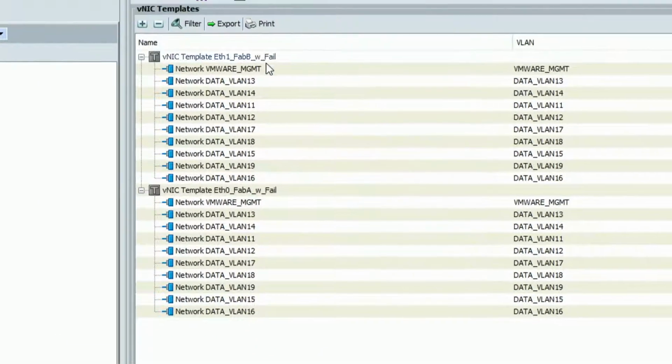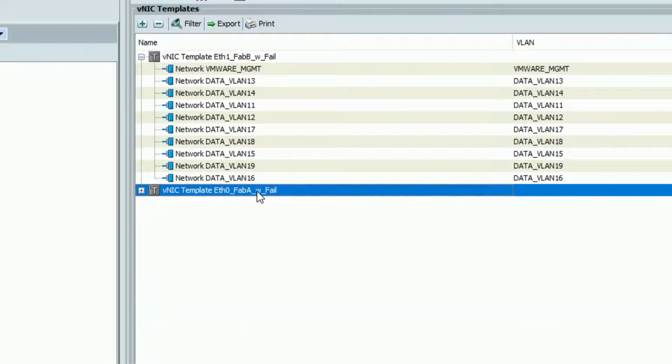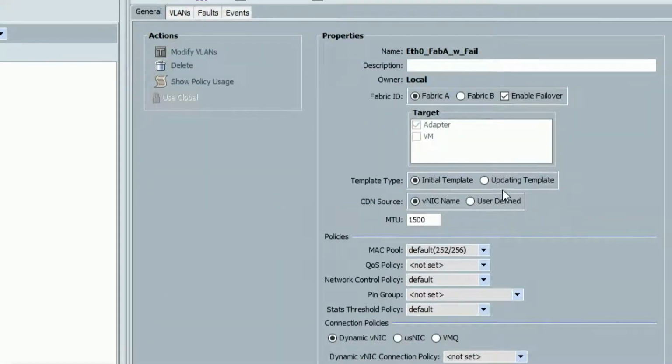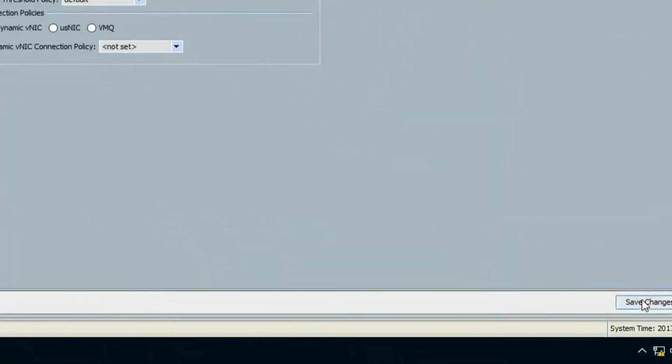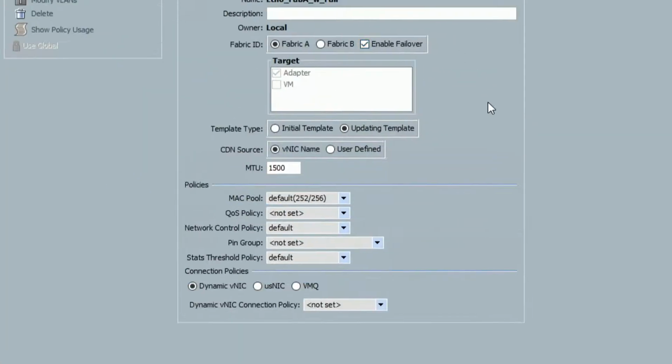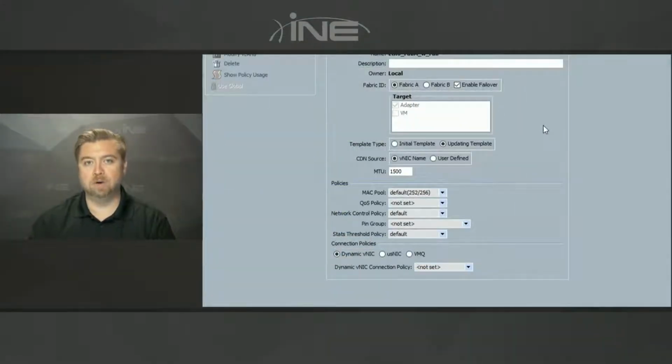Okay, so let's go back to the first template, ETH0 Fab A with failover. And I'm going to change this to an updating template. What this means, updating versus initial, is that when I actually go to spawn virtual NICs from the template and I go to make a change, it's asking me: do I want to make the change on the template itself and then push that down to the instances, or do I want to have to make the changes to the individual NICs themselves? By default, when the template is initial, it means it copies the attributes from the template down to the instance, but if you update the template, it's not going to update the instance of that template. Updating template means that it will make the update.